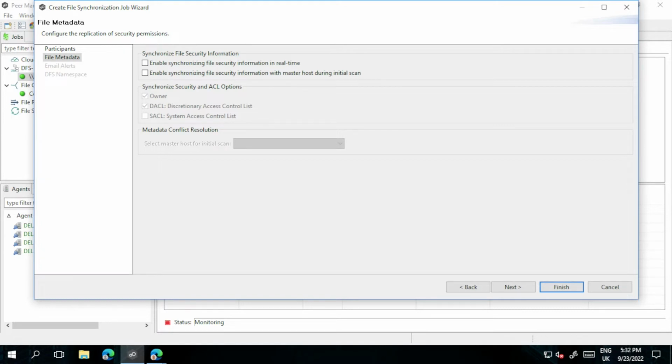Enable synchronizing NTFS security descriptors or ACLs with master host during initial scan if you want the metadata synchronized during the initial scan. If enabled, changes to the selected security descriptor components, owner, DACL, and SACL will be synchronized during the initial scan. Click OK in the message that appears after selecting a metadata option.